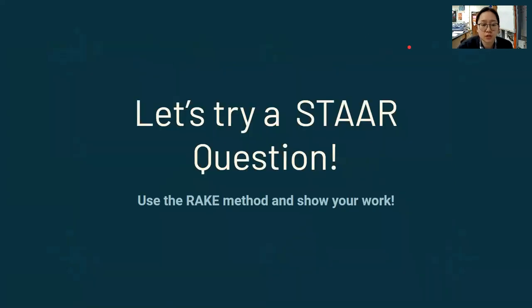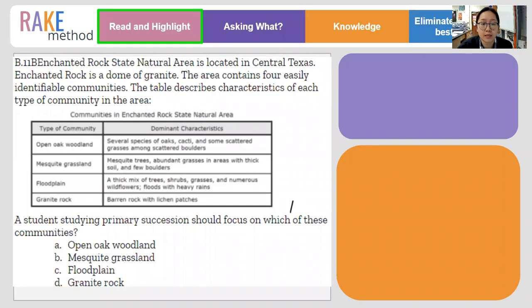So let's try some STAAR questions. We're going to use the RAKE method and show work.